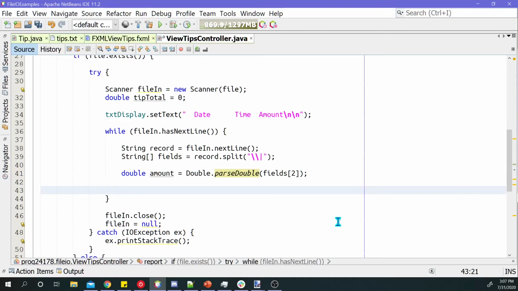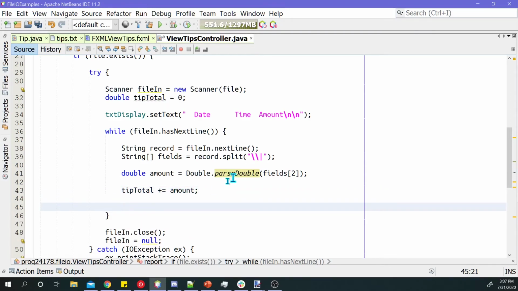But here, it's okay. So I'm going to take that amount and add it to my tip total. I'm going to use plus equals. I don't know why some people write this the long way: tip total equals tip total plus amount. I mean, it's a lot more typing. Why don't you just use the Java shortcut operators? It's a lot faster. And then I'm going to do a txtDisplay.appendText and I'm going to use String.format.